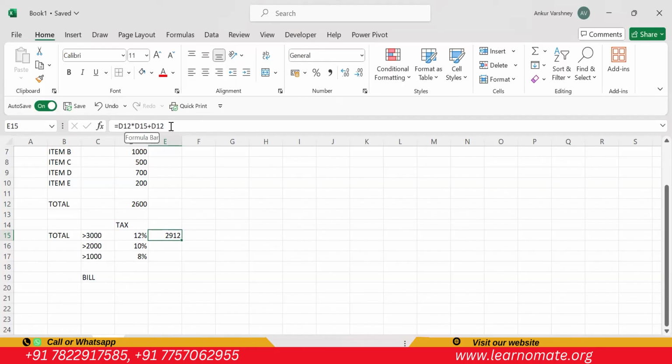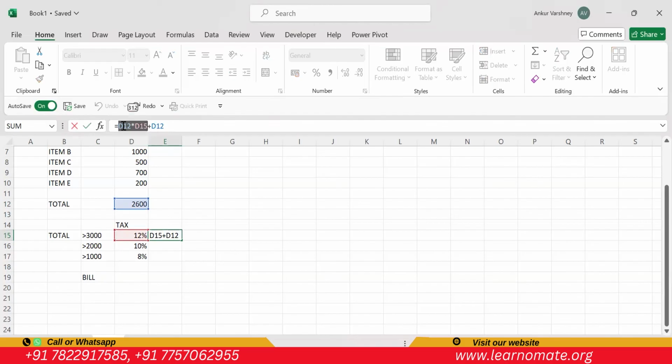Those who have not understood, that formula is trying to calculate the percentage of 2600. This will tell you the 12% of your 2600. This is the tax, 12% tax. And what is your total amount? Total amount is this. So you have to add that tax amount also to your total. Then only you get the total amount, total bill. Got it?